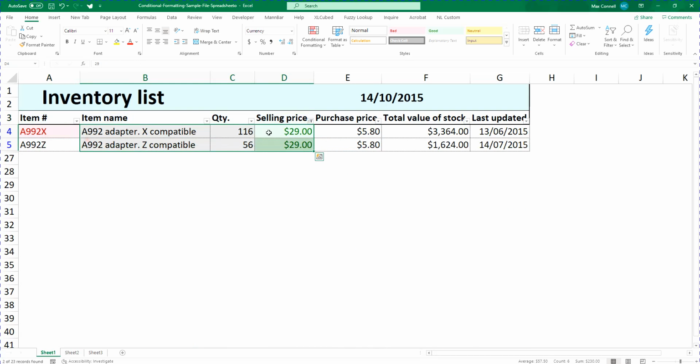So now we can see the overlap between the ones that have the lower than $30 selling price and have the letter X in it as well. So it's a good way of filtering that data.